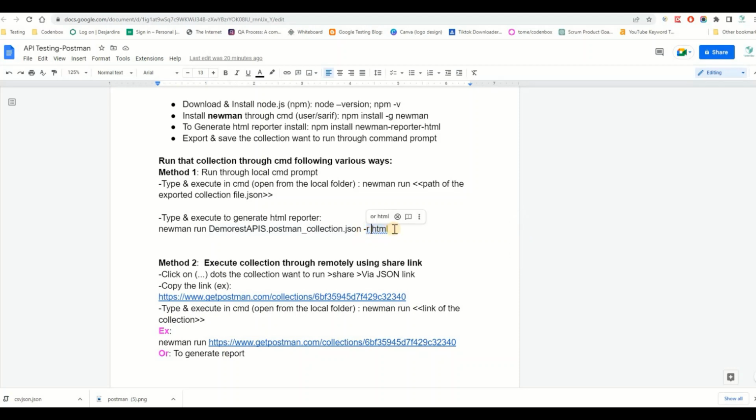R stands for report HTML. It means HTML report. So we're saying, hey Newman, you run this file and then create an HTML report. It will generate through this HTML reporter over here that we installed as a prerequisite at the beginning, if you remember that.